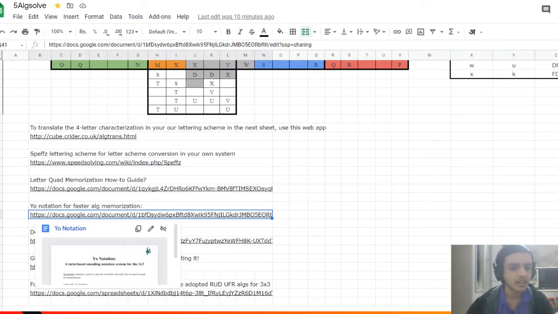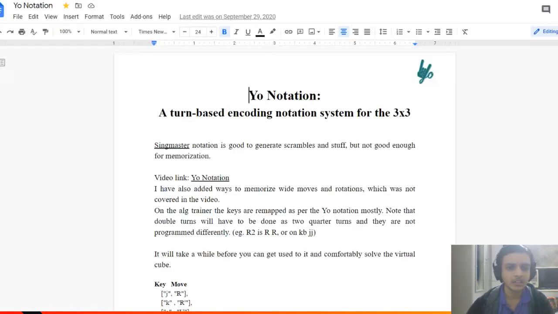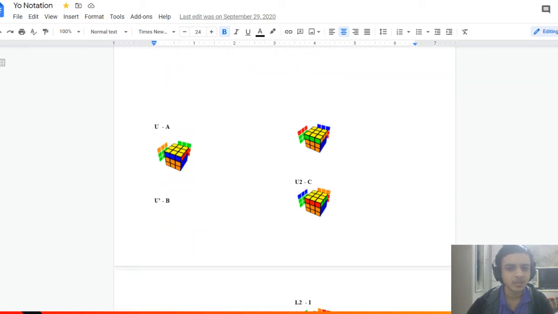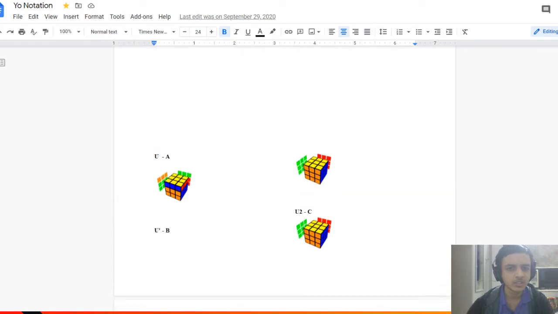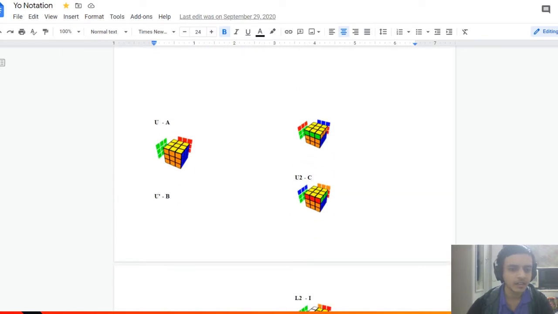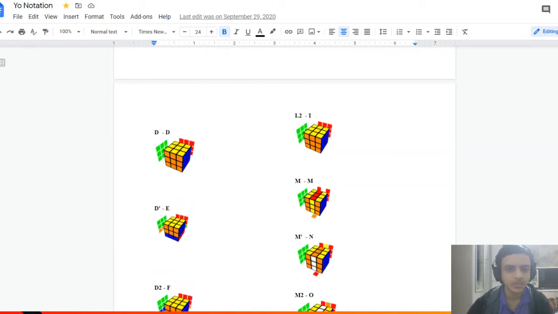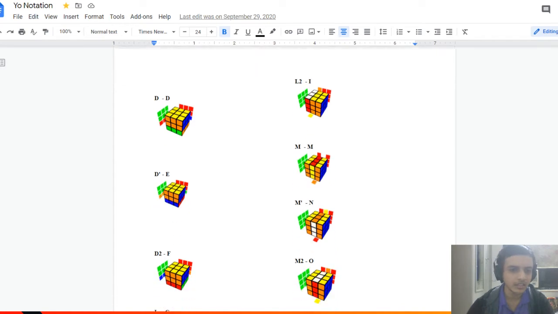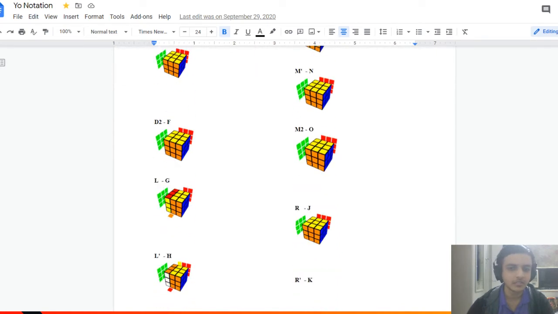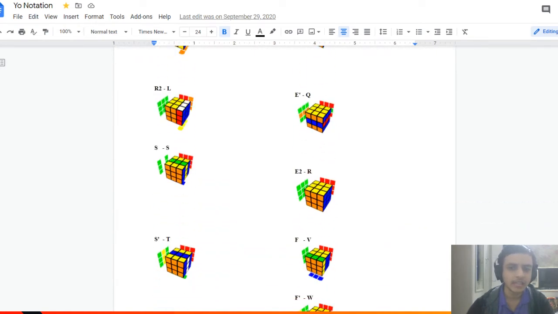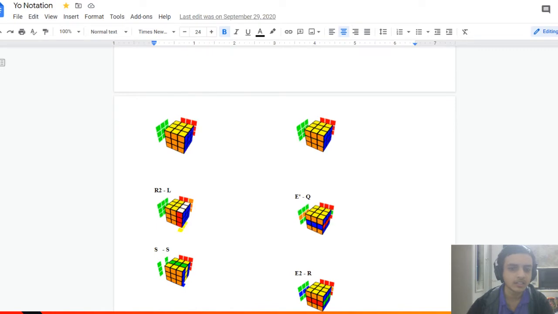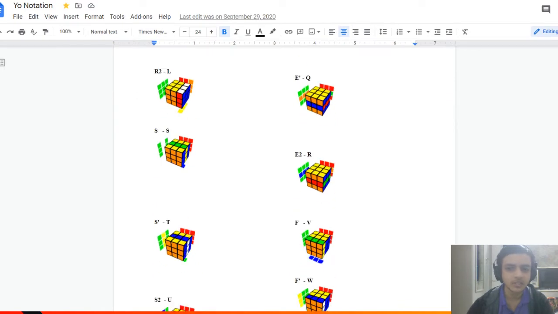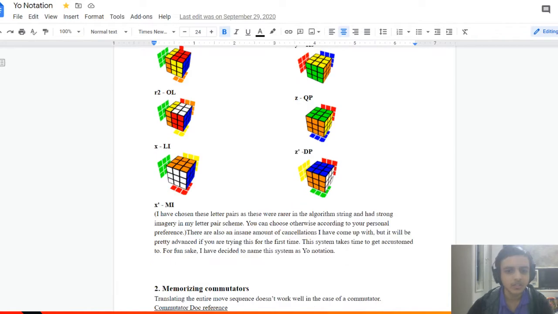Then here I have this U notation document, which I've shared many times with many people. It's all about these moves. The letter A corresponds to the U move, B corresponds to U prime, C corresponds to U2, D is D, E is D prime, F is D2, and almost all the slice turns are done too. So E prime is Q, E2 is R, and so on.